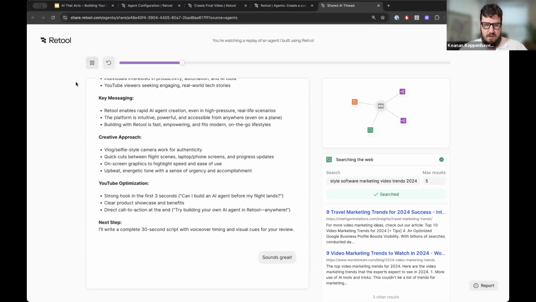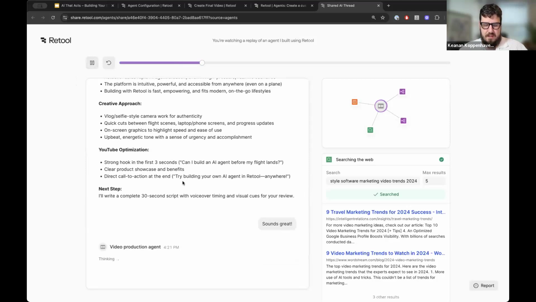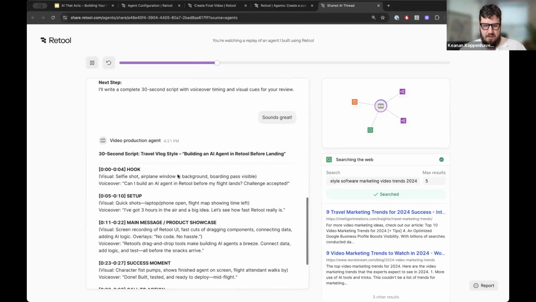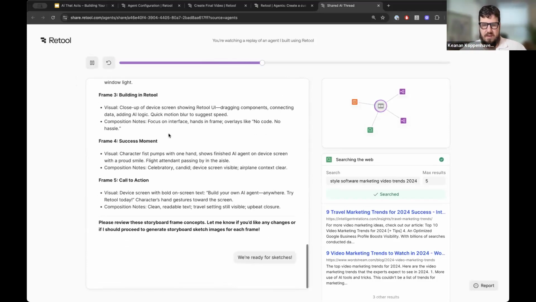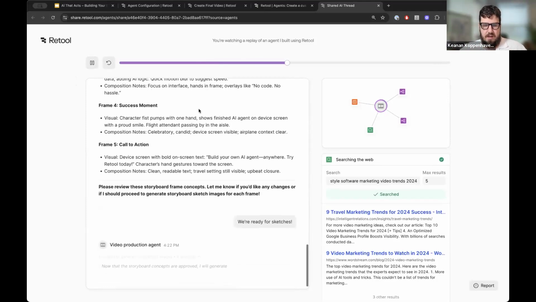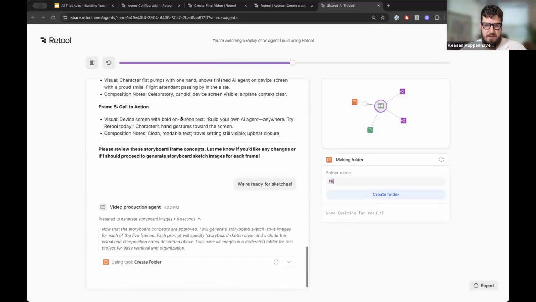Let's see the script. And so it then did the next step in its loop where it had some more thoughts. And then it said, okay, cool. Here's our 30-second script. And so at any point, I could jump in here and say, no, I want to do this slightly differently, or I want to make this tweak. And it would kind of go back and forth with me on that step. But I feel pretty good about the direction it's going here.